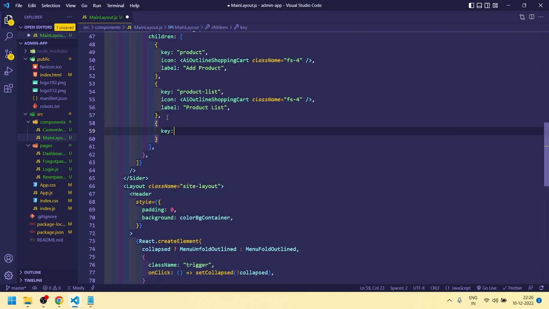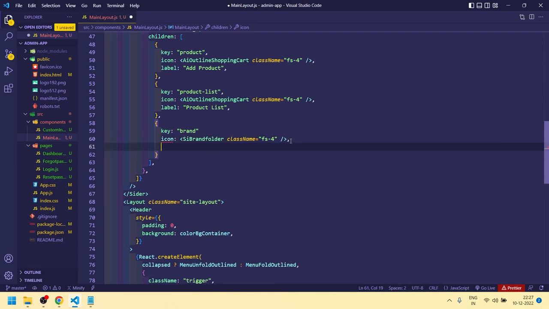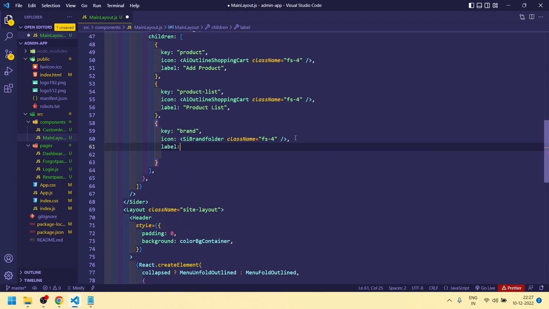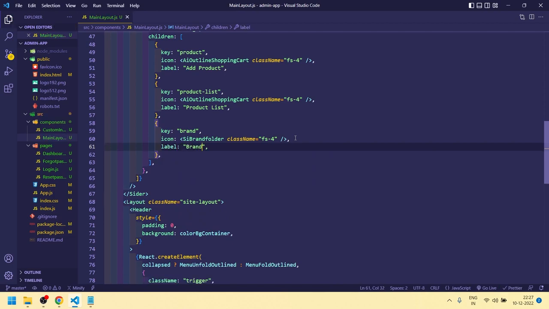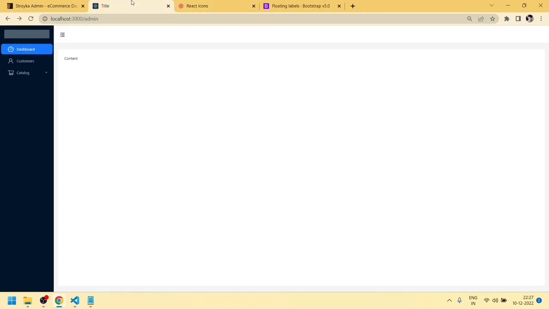Go down now. Key will be brand. Now icon will be control V. Make it self close. ClassName will be fs-4. After that we have label, and inside this label we have brand. Copy the same, control C, control V. It will go to list-brand. And here we will write this brand list. So let me check. Okay, brand list, product list.